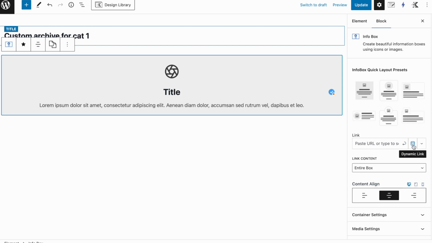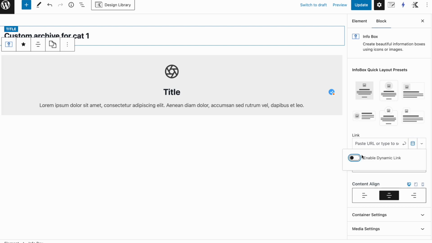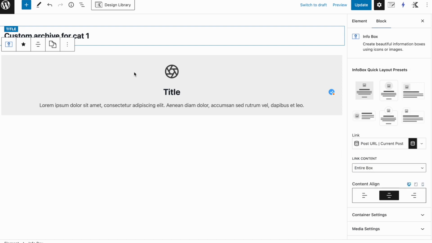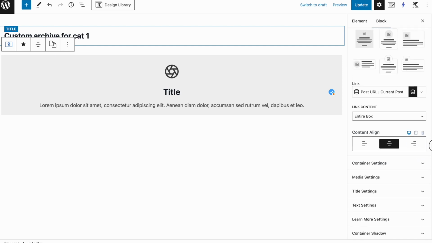The link, I'm going to click on this dynamic icon. I'm going to do this a lot because I want to import all the featured image, I want to import the title, and I want to import the excerpt, so I have to make it dynamic. Also the link should be dynamic, and I want it to be the post URL. This is going to make sure that when people hover over this box and they click on it, they go to the full post.